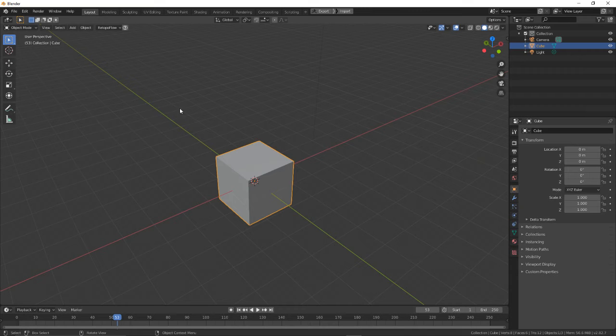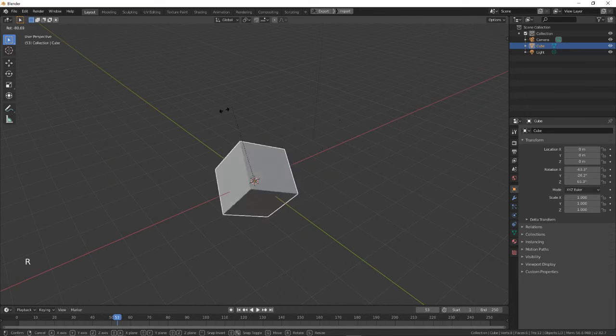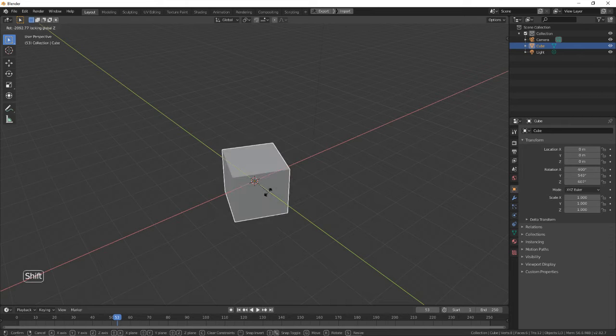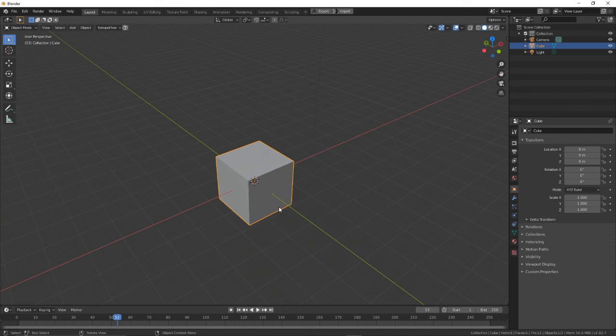movement. If I was to press R, you can see that it's rotating, and the same rules apply of pressing X, Y, Z. Also, if I press Shift Z, it'll rotate in both of them. Well, that's odd. It doesn't work exactly like I would expect with rotation.